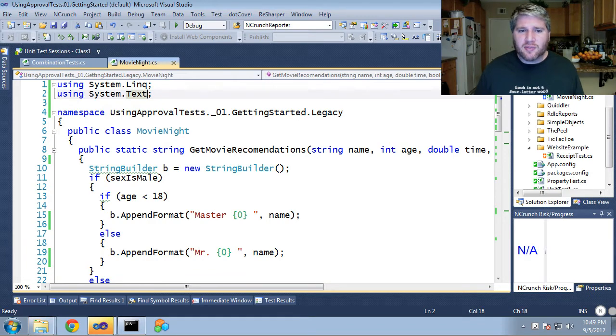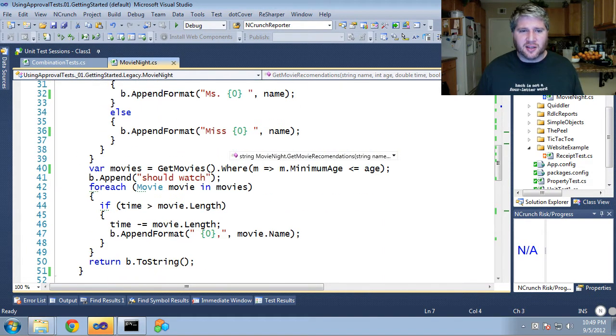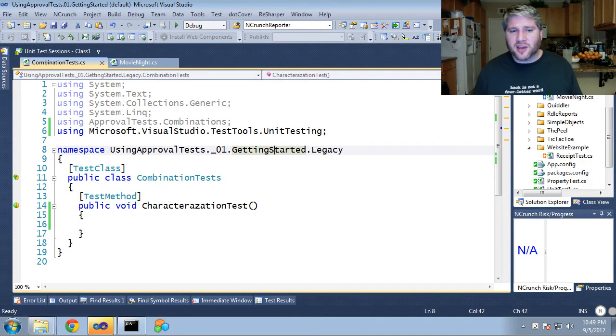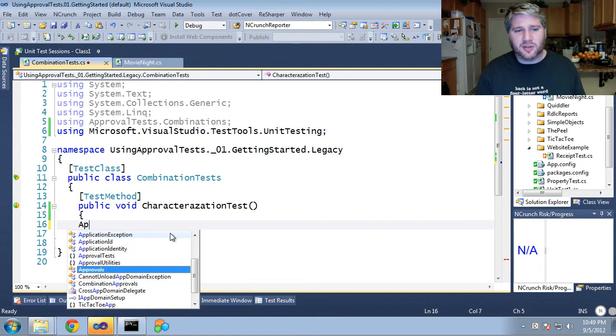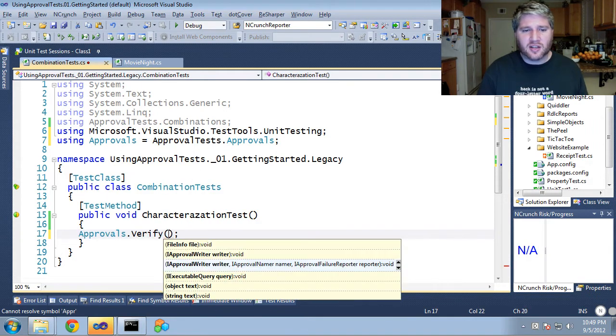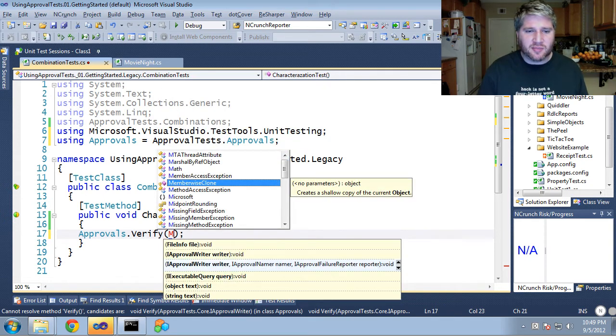So here I have a piece of code for movie night. And here it is, nice and big and ugly, lots of statements, and I don't really know what it does. But that's okay. Fortunately, I can run this. So I could do a very simple approval and just verify the output of calling this. Let's say movie night.